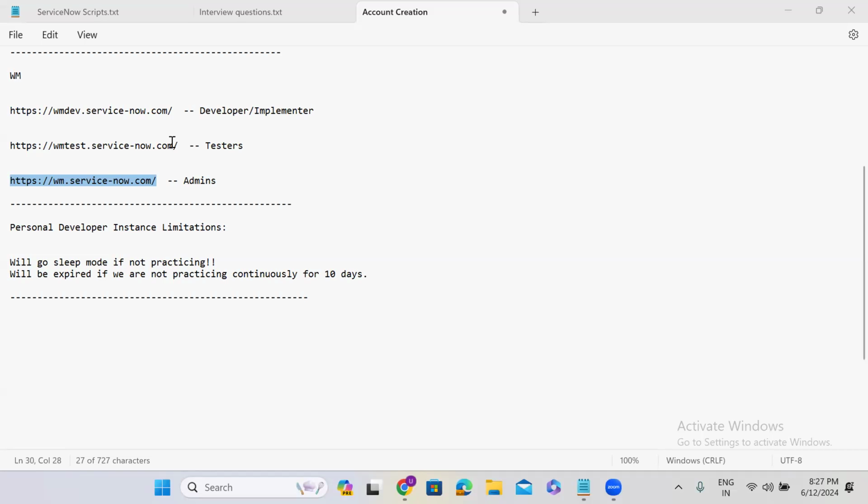In the developer instance, they will do some development, and that development has to move to the test environment. That is a deployment from development to test. For that they definitely need access, then only they can move their code from dev to test. So developers can request access to the test environment from their management.